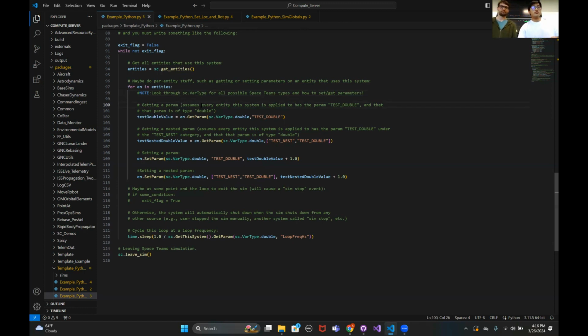We'll go ahead and go through the first bit of just getting a double parameter here. So here you can see in line 102, I created a variable called test double value, which uses the entity, and then from the entity, a member function called getParam, and then I've also told it what type of parameter I'm getting. So here, sc.vartype.double, and I get test double. This test double variable is essentially a key inside your simulation config that you can use to grab your values out.